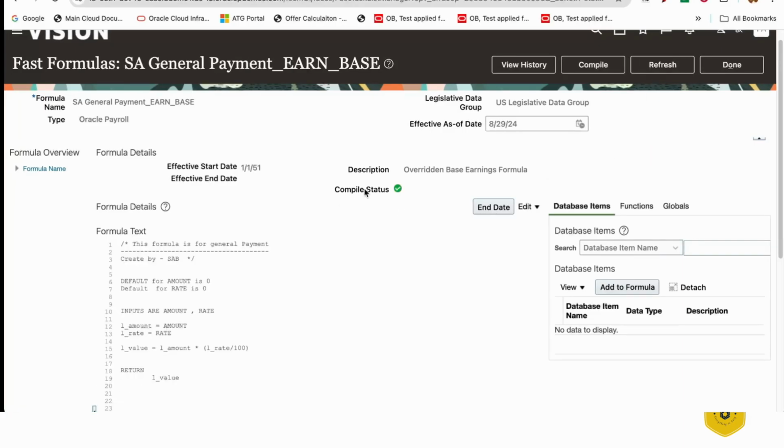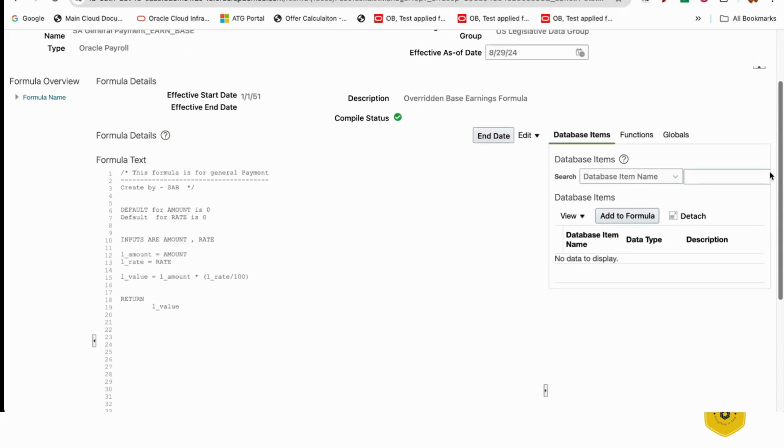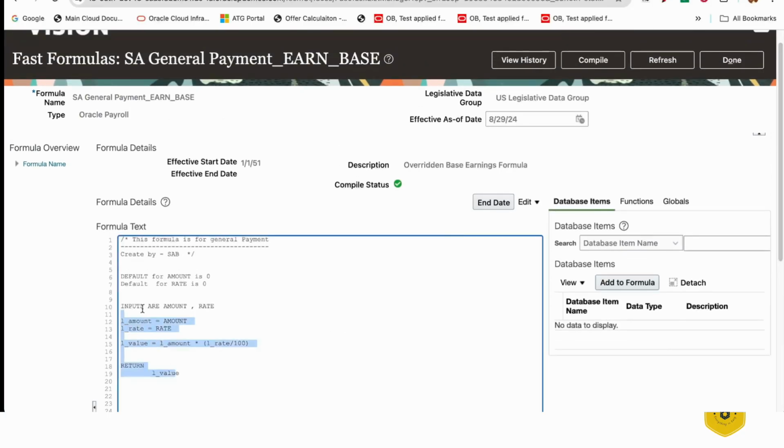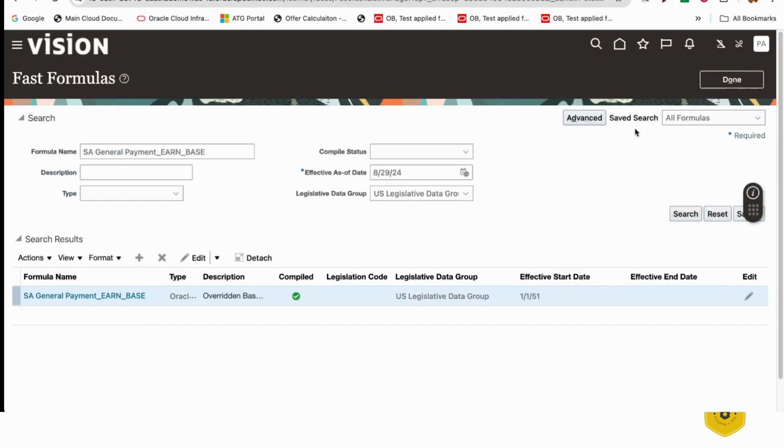Yeah, so my compile status is green, which means there is no error in this particular formula. So this formula is compiled successfully. Try this formula. Pause the screen, note it down in your notepad and use this particular formula. Simply use it in your payroll configuration. Done. As a third step, we have created the element and we have created the formula. I am not going to show you the processing rule, we will take it in some other class.